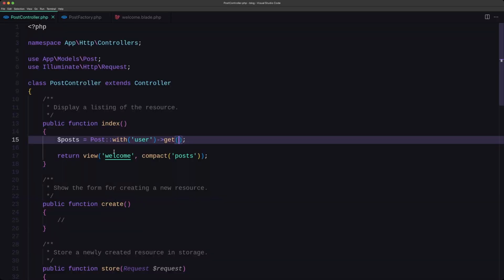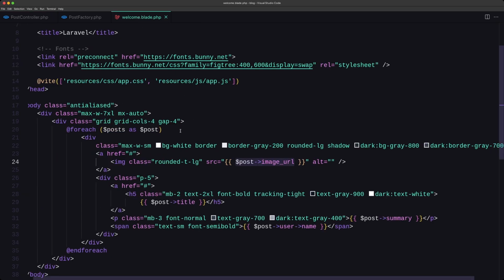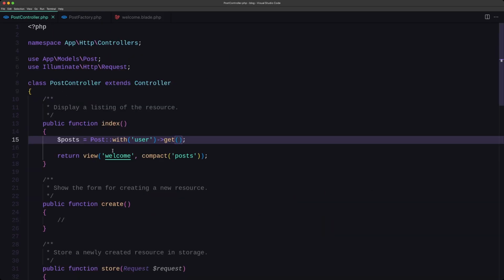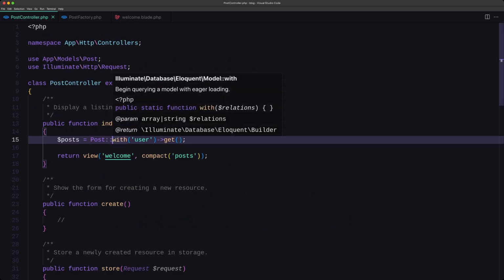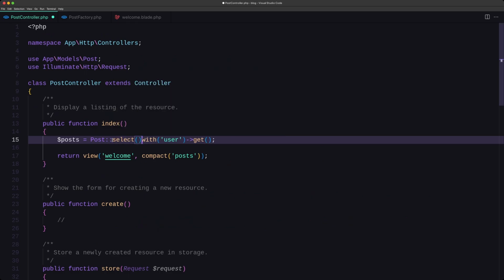If I now use the select method and select only the columns that we want, and if you go to the welcome view, we can see we need the image URL, the title, the summary, and the user relationship. So let's get the image URL, title, and the summary from the post. Here on the post, we can say select and specify the columns inside.